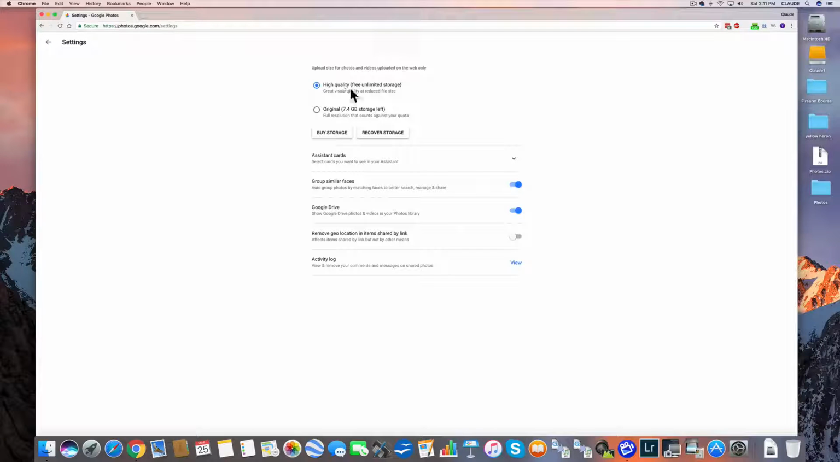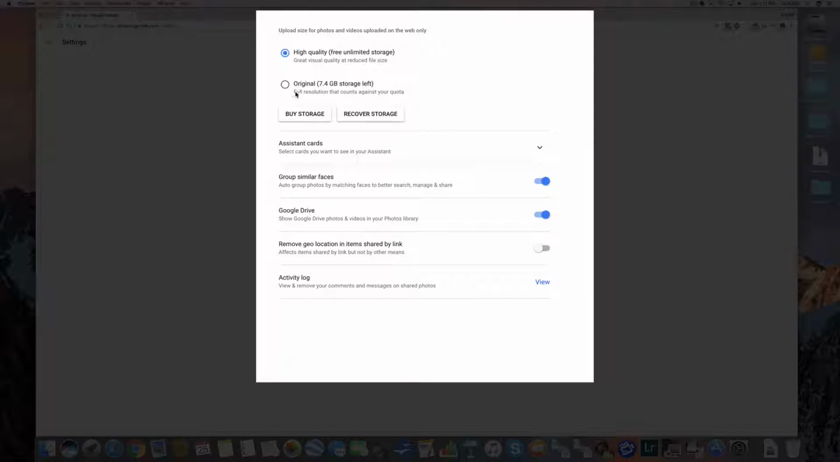Settings. This is the high quality, unlimited storage. You can load as much as you want here. If you want to load in your raw files and as such, then you can pick original, but you're only going to get 7 gigs of storage. It's just not a lot. You'll end up having to buy.